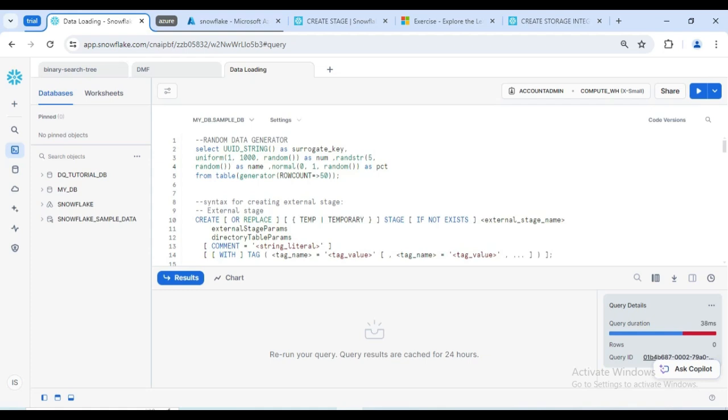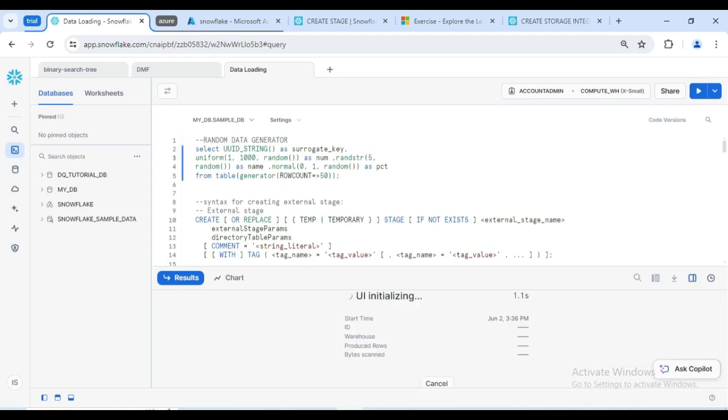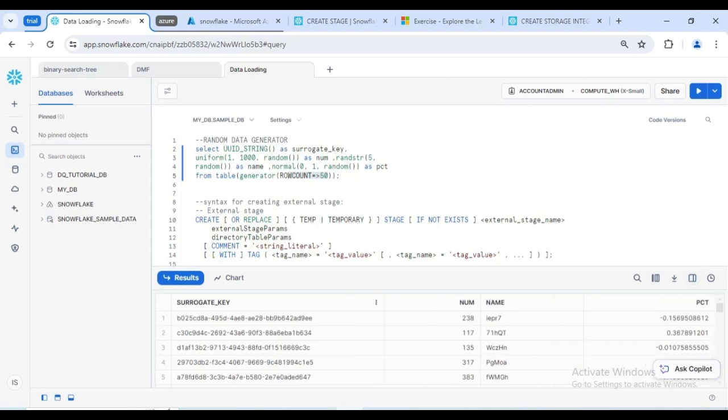As I need to keep some files in the stage directory, I'll be generating some random data using the table generator in Snowflake and extracting it as a CSV file. Then we will upload it into the Azure storage account in the stage directory. So I'll be running this query, which will extract some random data up to 50 rows. So 50 rows are recorded, and I'll be downloading this as a CSV file.